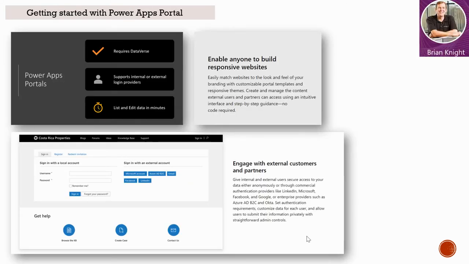Now, the Powerups community. Brian Knight presented on the Powerups Portal. For those of you that don't know, this is a new feature that came out last year in order to build responsive applications. He walked through a bit of a demo, and he really inspired me to see how quick it is to do this. So do check out the community video, which I will link as well, and you'll be able to go into that.